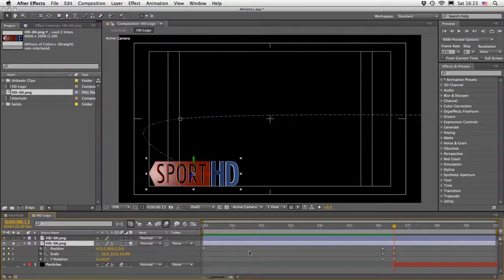In this case, since I'm going to use it as a displacement source, I'm going to make sure that I'm not going to enable motion blur for either one of these layers. Motion blur and displacement source will not go hand in hand for the effect that I want to achieve. At the resting point here, the logo is just touching the safe title area of the HD screen.